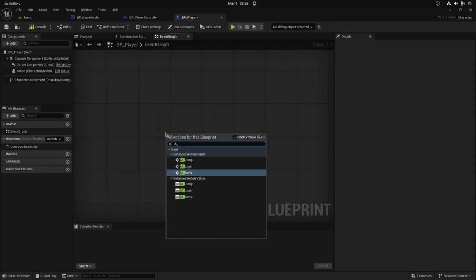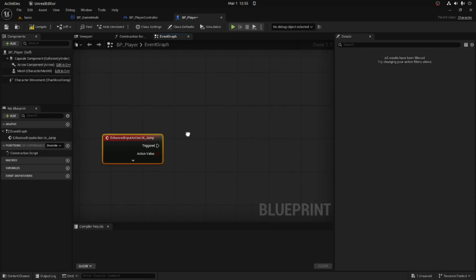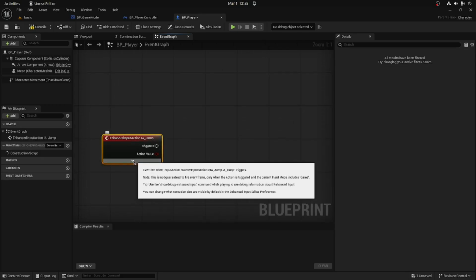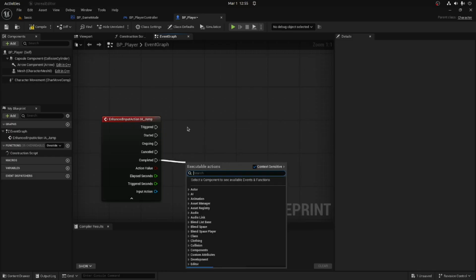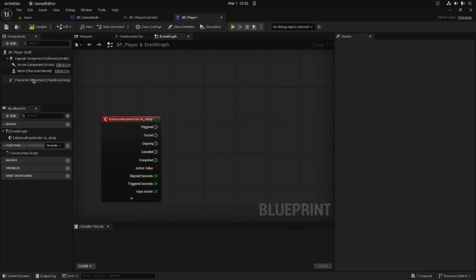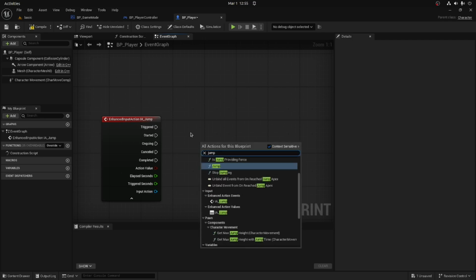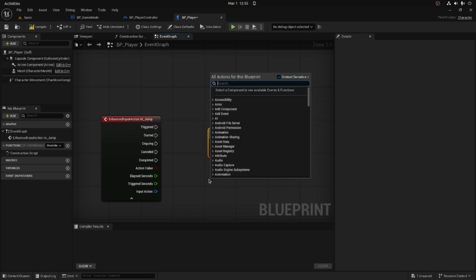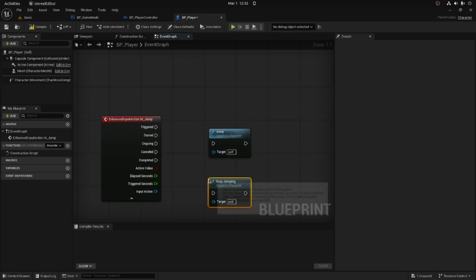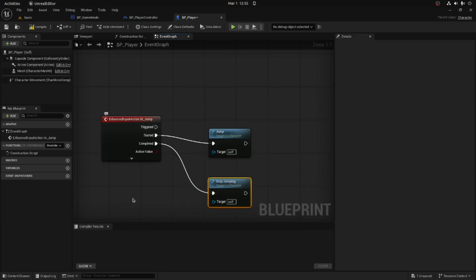So input action jump. I'm going to hit this drop down here, and it has a started and a completed. In Unreal Engine's character, it comes with a nice jump. So if I right click and type in jump, there's jump and stop jumping. We have jump. I'm going to right click again, type in jump again, and hit the stop jumping. Completed will feed into stop jumping. Started will feed into jump.